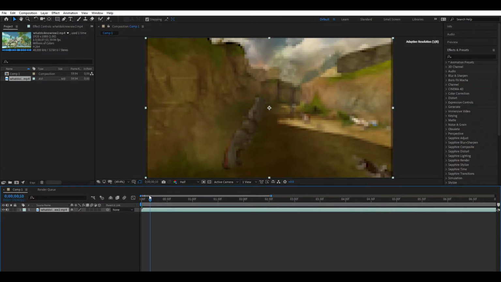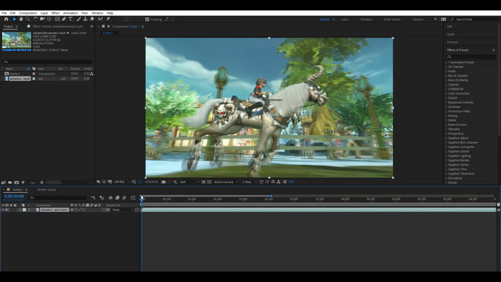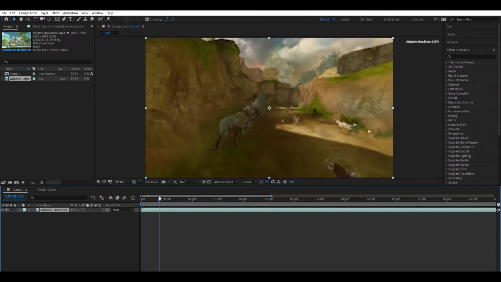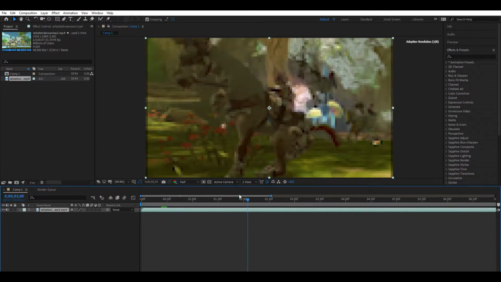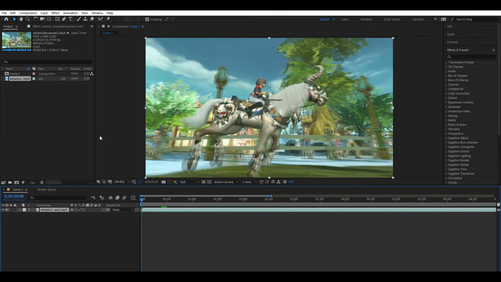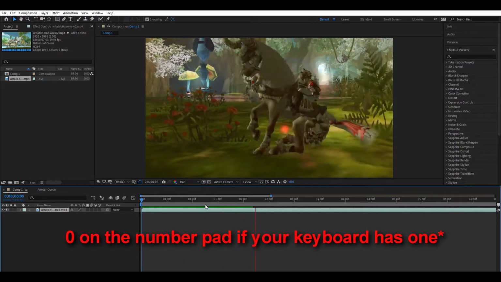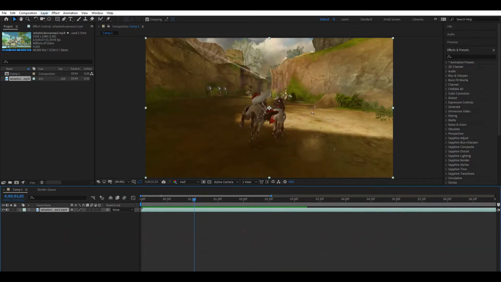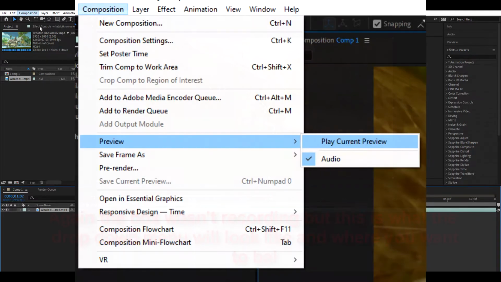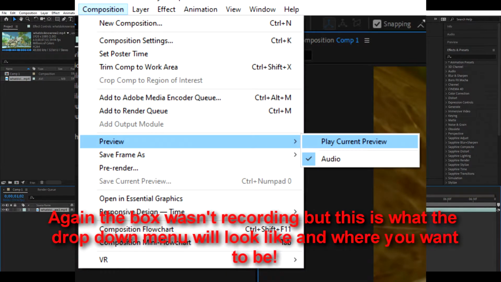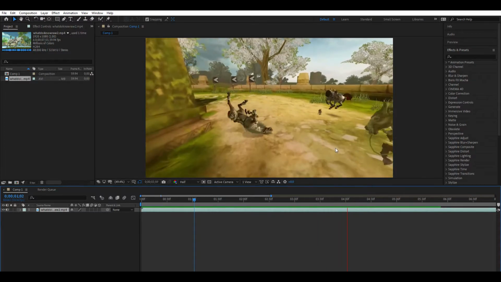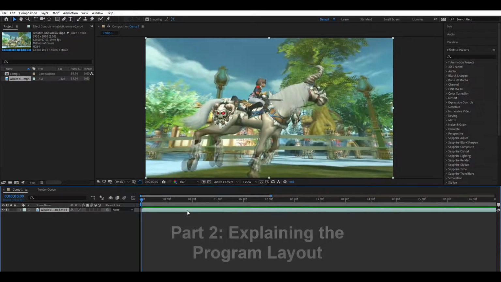I call this the timeline cursor. It's called the time indicator, I believe. Yes, I'll call it the time indicator right now. So this is the time indicator. What you're going to do is use this and pull it around to get where you want to on your clips. To render this, you would press 0 on your keyboard, or you could come up to here and go to composition, preview, play current preview, and then it will play everything that is happening on your screen.